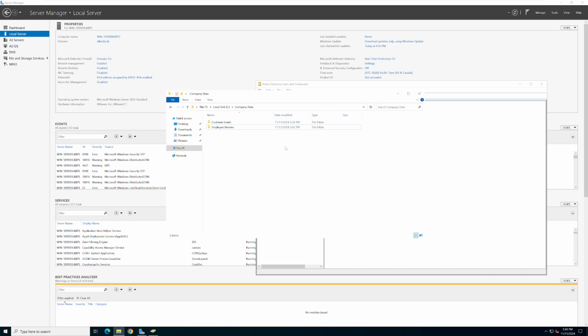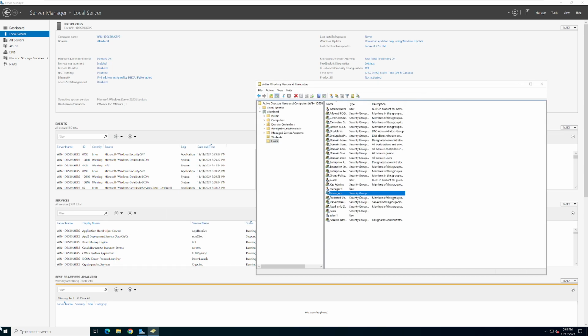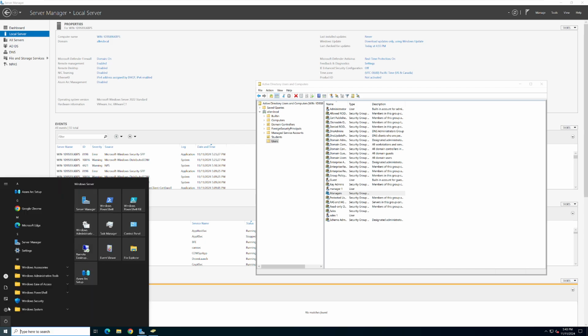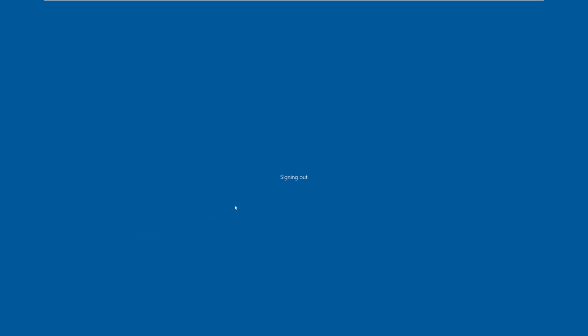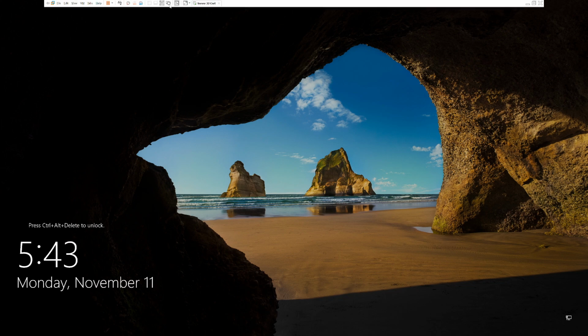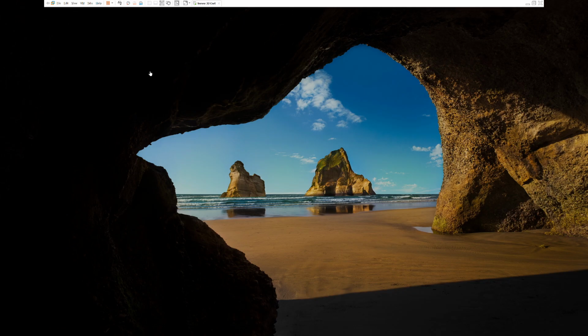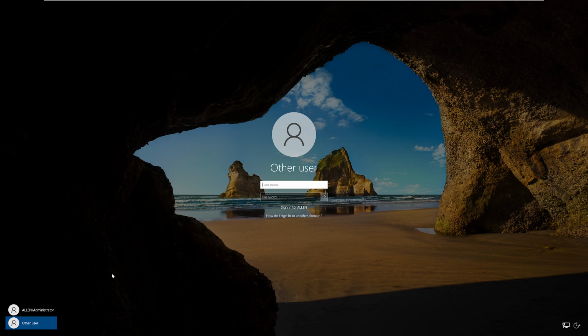So now let's go to our manager1 account. So I'm going to go down here, sign out of the administrator account, and log into manager1 to see if I can see both files. So I'm going to go to other user, manager1.